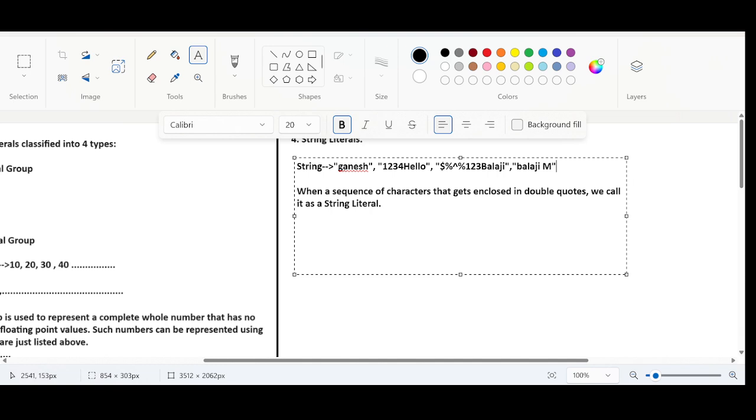Sequence of characters. I have included a space, but still everything is included in double quotes, string. So the answer is very simple. When a sequence of characters gets enclosed in double quotes, we call it what? String literal.